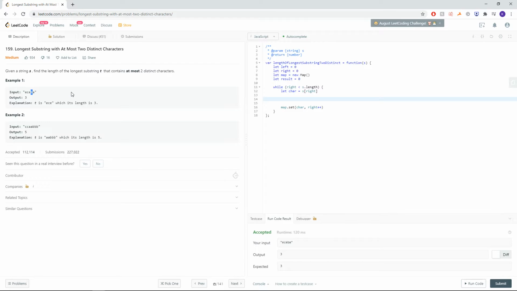So our 2 conditions is if the map already has my current character, or if the map has less than 2 distinct characters, then we can update our answer. So we can say if the map already has our character, or if the map only has 2 characters inside it, then we can update our answer. So result is map.x, result as well as the sliding window line.